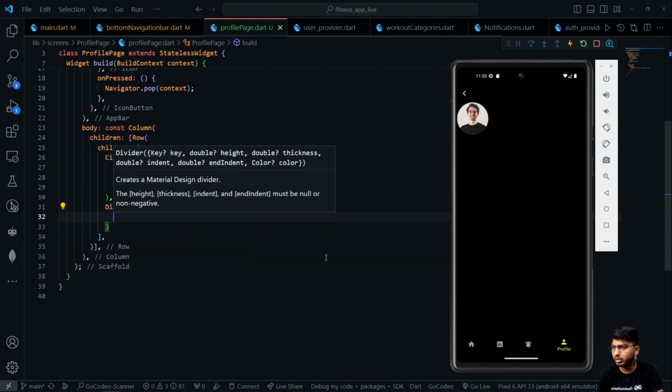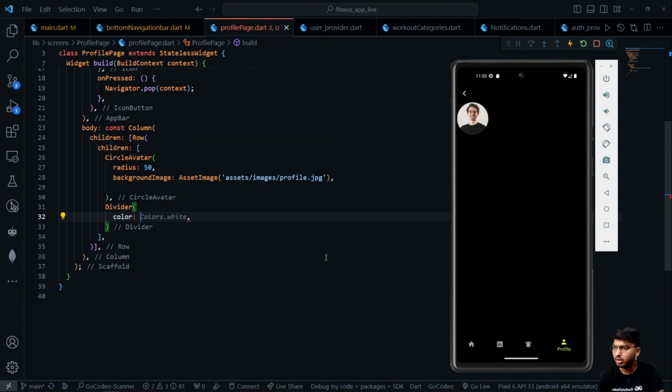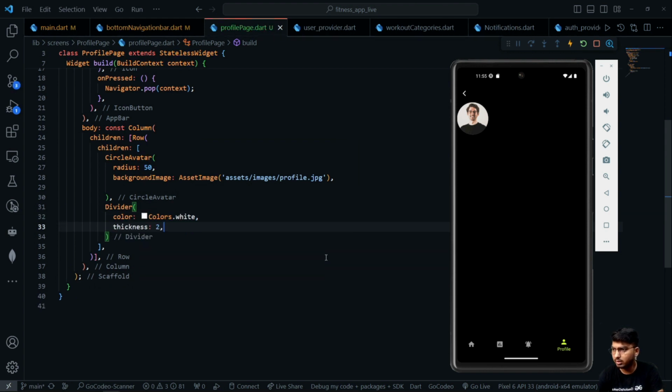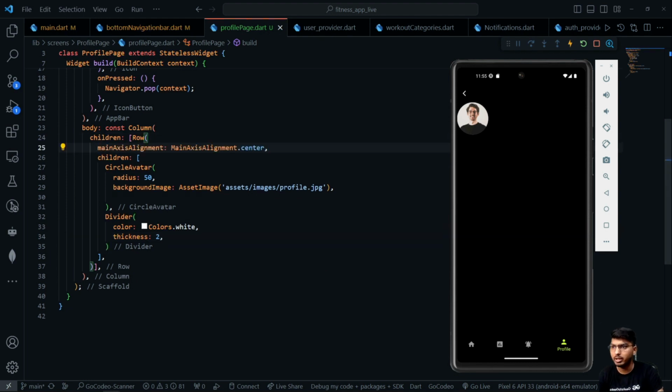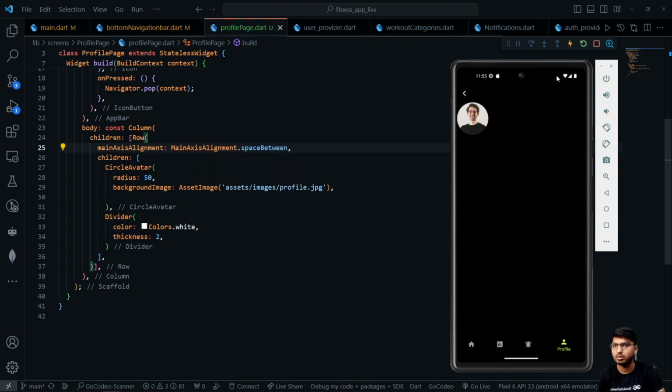So the divider will be having what color? It will be Colors.white, and what is the thickness? Thickness I'll add 2. Okay. Let's check for it. So where is it? Inside the row, I'll also have to make sure that it is mainAxisAlignment.spaceBetween, not in the center. I don't want it to be in the center. Space between. Yeah.